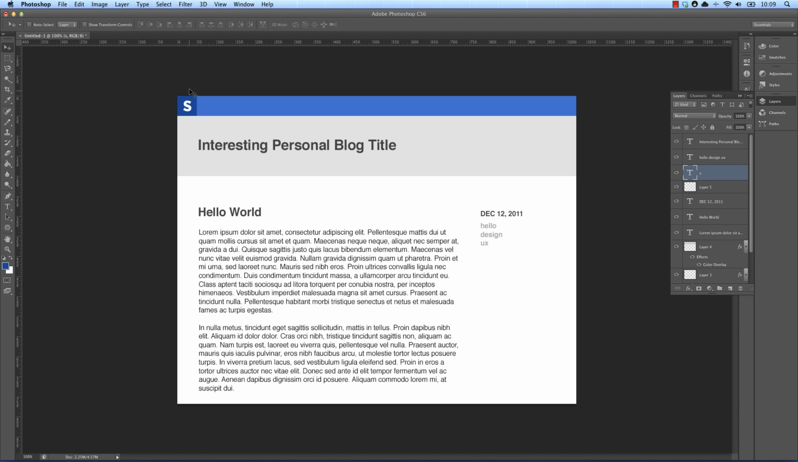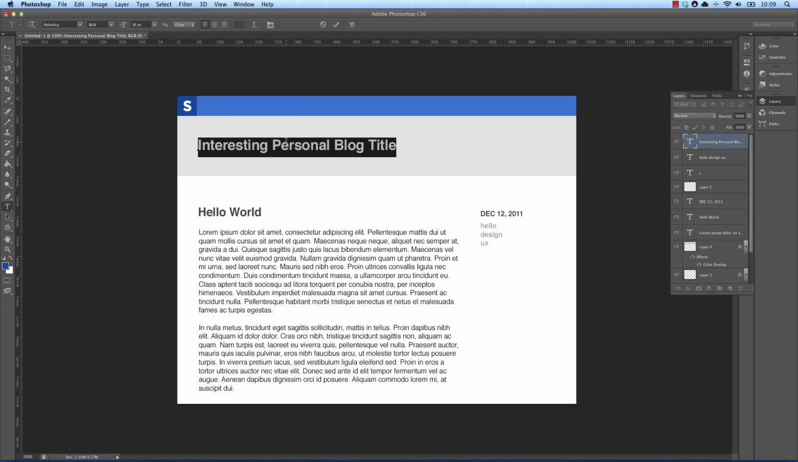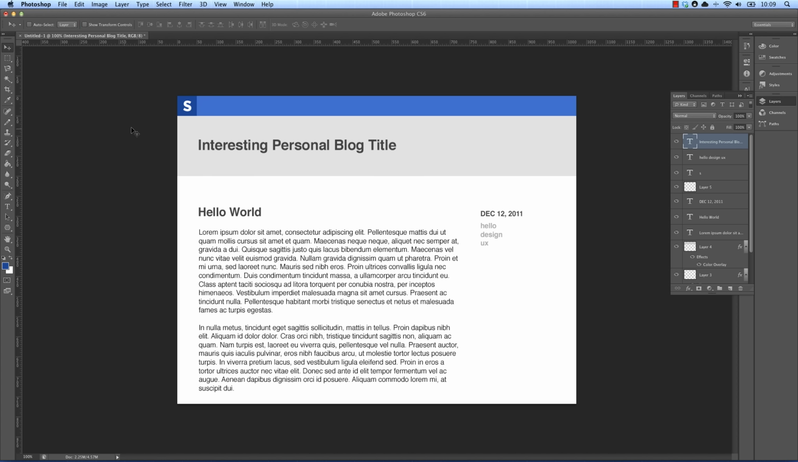Now, one thing we will be able to do is change this text up here using Typekit or some other web font. So I'm going to go ahead and use a slightly different font up here just to help set things off a little bit. Actually, let's change that back to Helvetica.